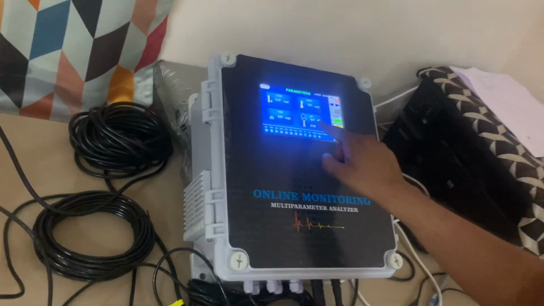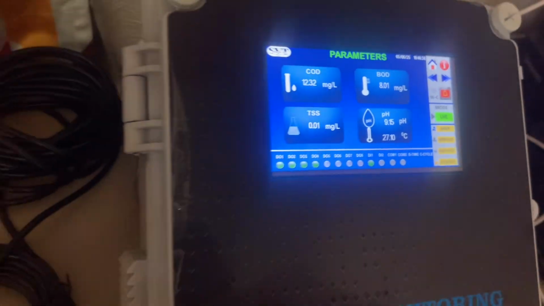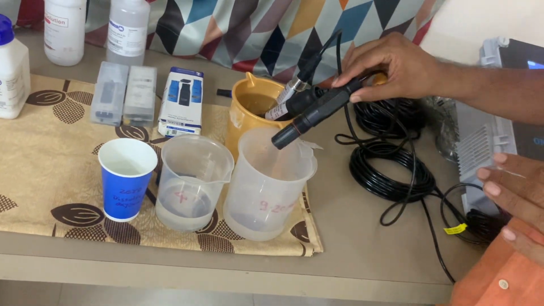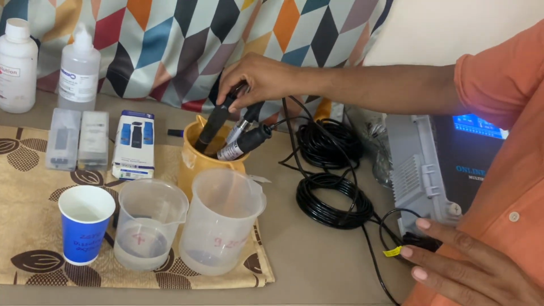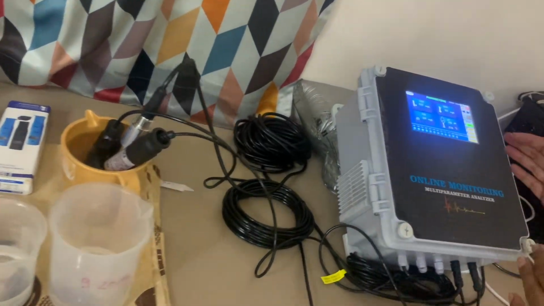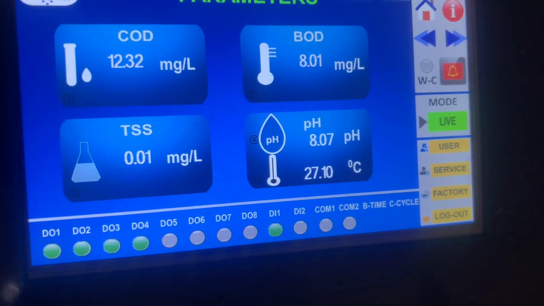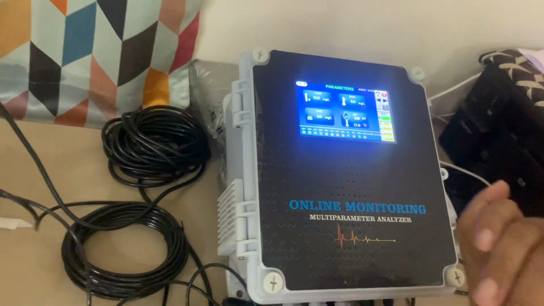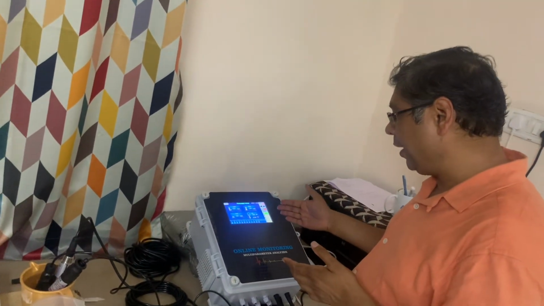It is showing 9.11. We have this cleaning water. It is not for drinking. I will put the sensor here first, and leave it here for some time. Now you see the reading is 8.19. It will settle to whatever the actual reading is for this non-drinking water, the water used for cleaning purposes and all. So it is showing 8.0 pH.